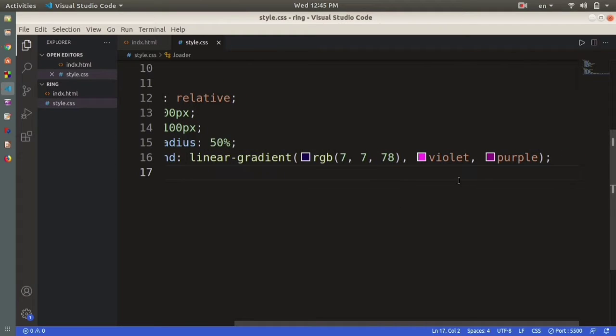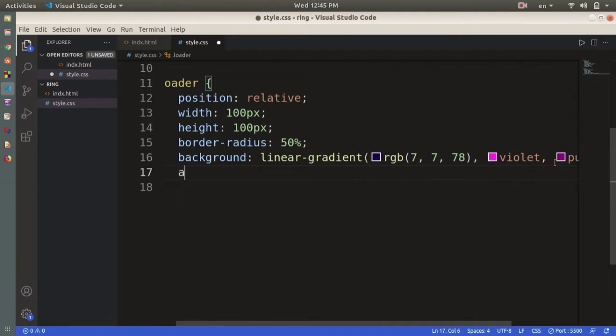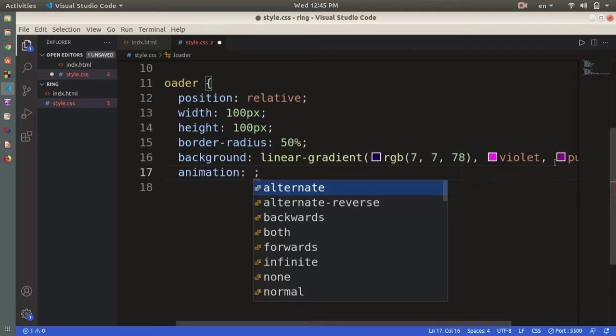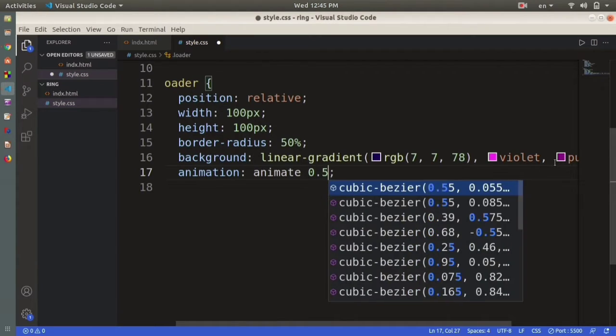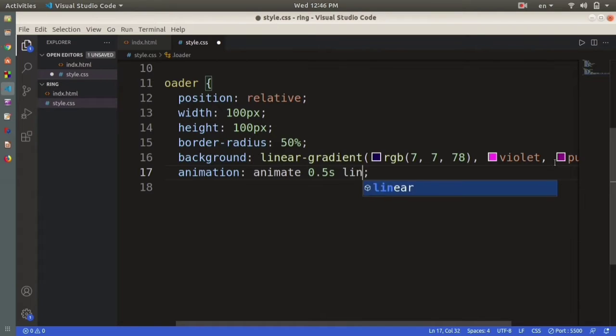Now, as we're going to use animations here, we are going to use the animation property. So here I'm going to write animate 0.5 seconds, linear, infinite. So this will continue infinitely.